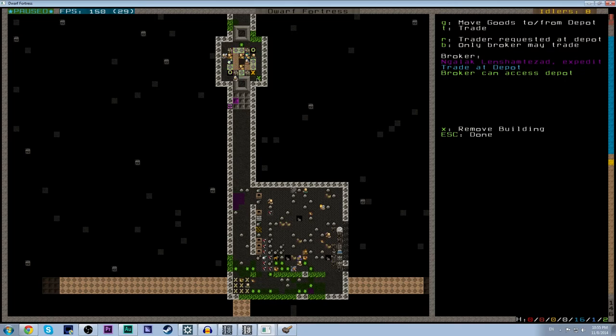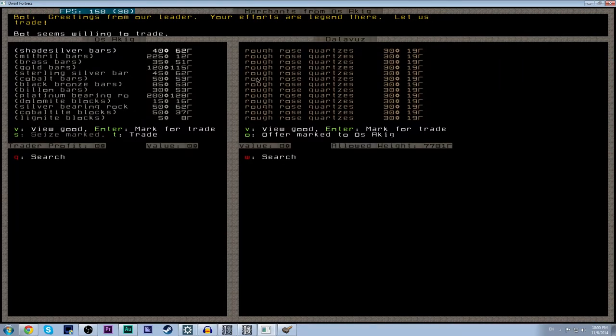Okay, so before our trader decides that he wants to go off and drink somewhere, let's do some trading. So trading is fairly straightforward. You're not really trading so much in money. You're trading in items of value. So for instance, a shade silver bar has 40 value. Now, the distinction between that and money is pretty fine, but here's the difference.